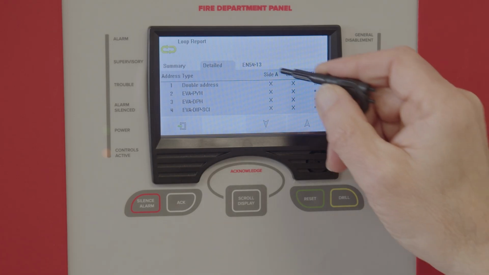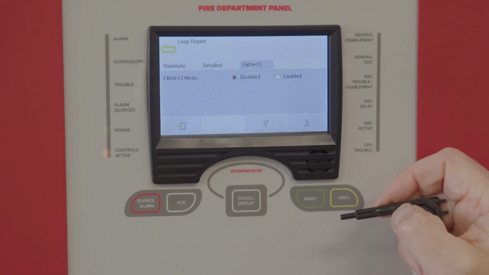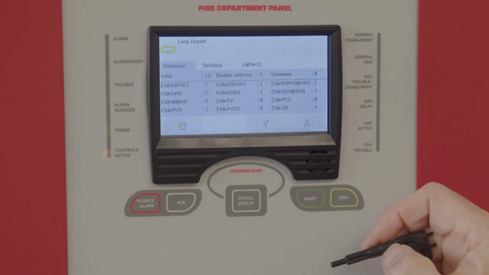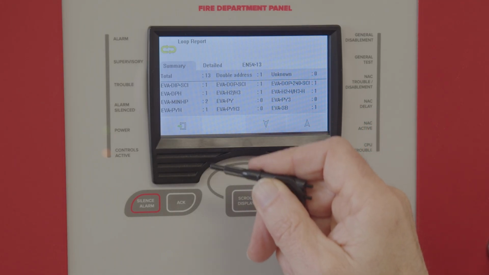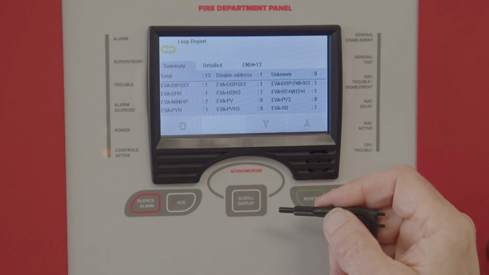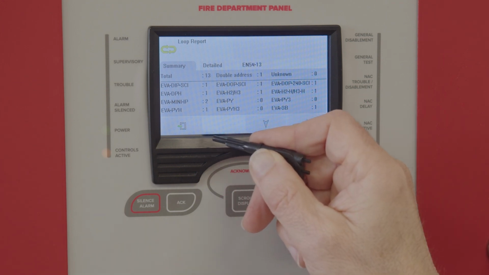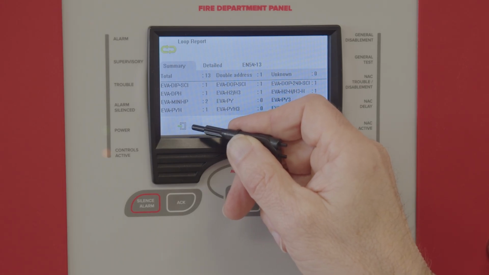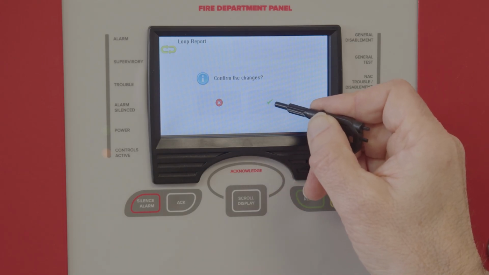EN54 Part 13: this feature is not required for UL compliance and should be set as disabled. Correct any addressing issues and repeat the auto search process. The auto search is also a useful tool which can be used to quickly analyze and find any faults which may occur to the loop cabling. Just be sure not to accept any changes until the loop is complete and fault free, as device settings may be lost.